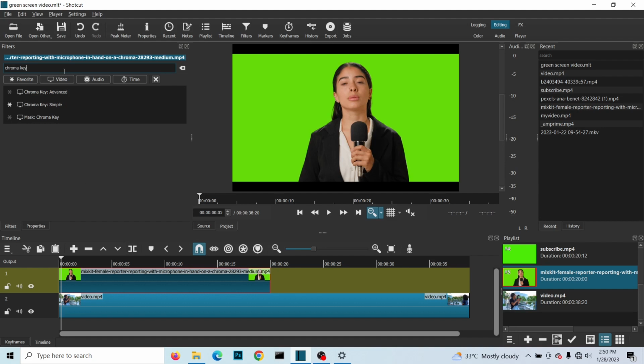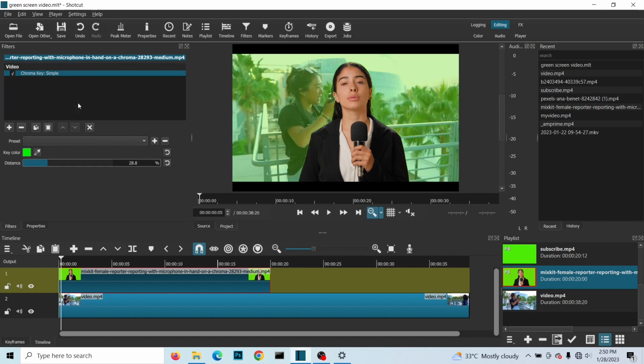key. You have 3 options: chroma key advanced, chroma key simple, and then max chroma key. The max chroma key won't be useful for us in this tutorial. We'll be using the chroma key simple and chroma key advanced. Those are the 2 ways of removing the green screen. So first off, let's check the chroma key simple and its effects.